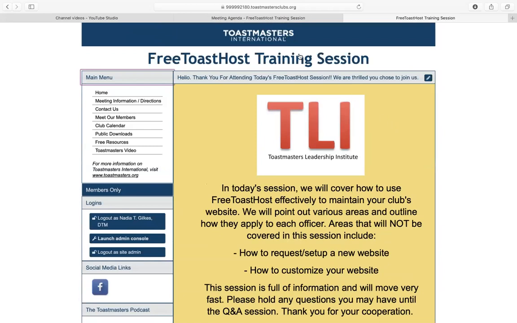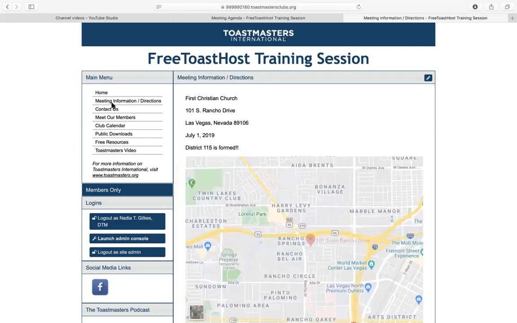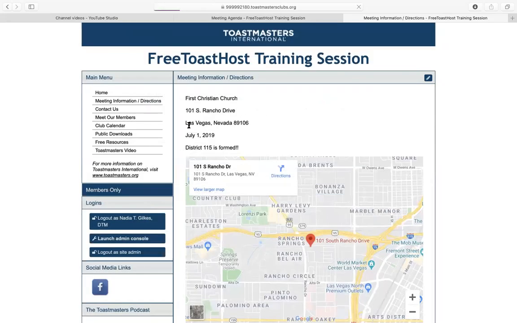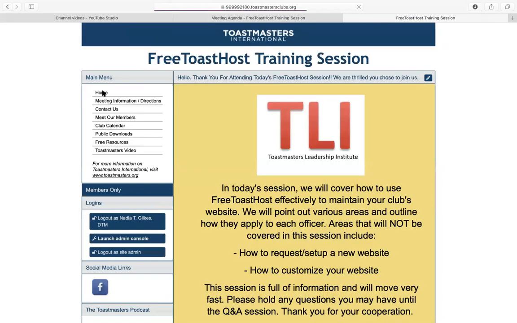to this. At this time, I'm going to direct your attention to this left-hand side where you see the main menu. When you land on the home page of your club's website, the links on the left under the main menu are links that are available to anybody that visits your website. Anyone can go into meeting directions, the contact us page, the meet our members page, which we'll talk about in a little bit, and whatever else your club designer has made available to the public.